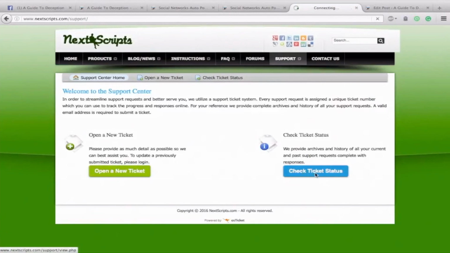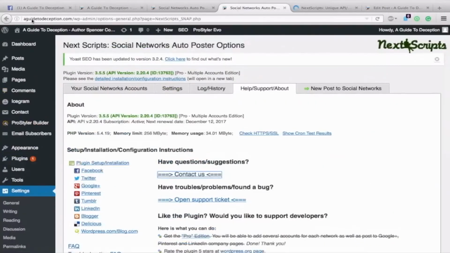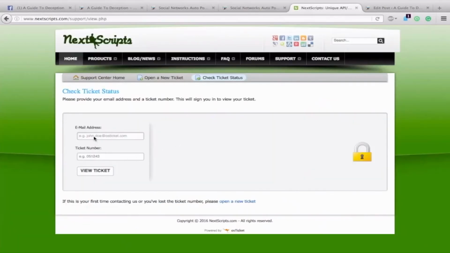Okay, check existing ticket status. Now I'm logged in right here, and it has my website data right here. So this should automatically pull to my Social Network Auto Poster NextScripts account. However, it says email address and ticket number. Well, if you just put in your email address and hit view ticket, nothing comes up. And if you put in, you need a ticket number.